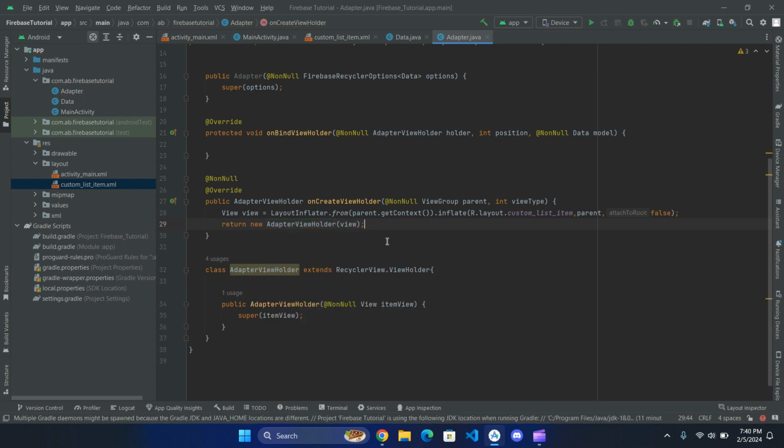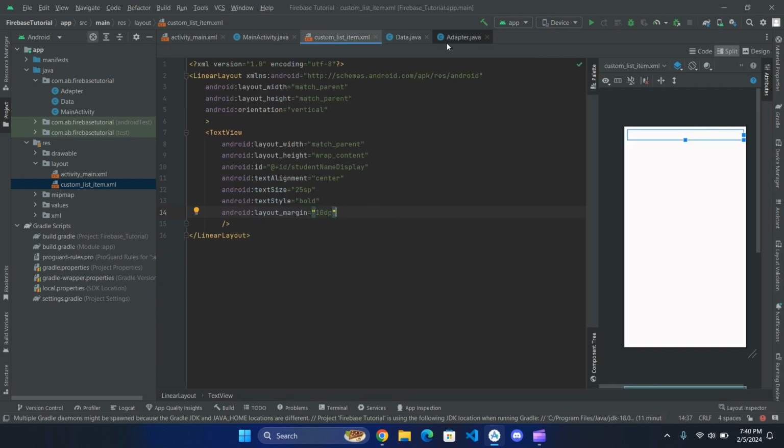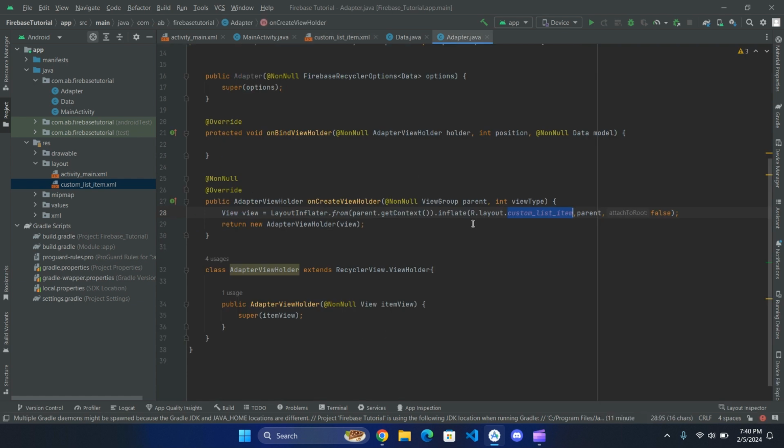Okay, now all errors are gone. So why are we using the adapter view holder here? Because we have created this layout, right? But how can we access particular items like this text view in this file, or the UI element in particular? Here in the adapter view holder we can access that.